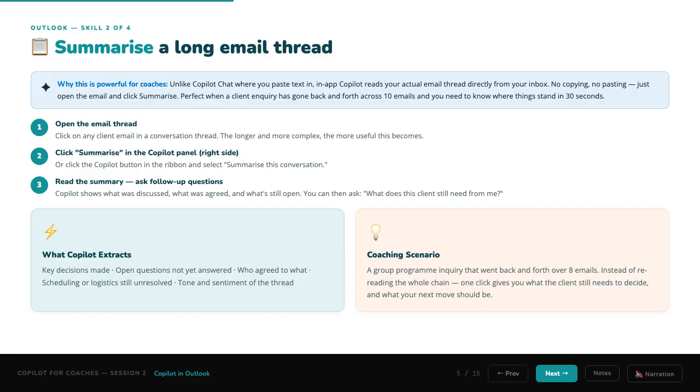The second Outlook skill is thread summarization. And this one gets the biggest reaction from coaches every time I demonstrate it. Here's the scenario. You're managing 5 to 10 active clients at any given time. Each one has their own email thread. Some of those threads are simple, but some of them, especially around scheduling, group program inquiries, or proposals that went through several rounds of back and forth, those threads can run to 10 or 15 messages.